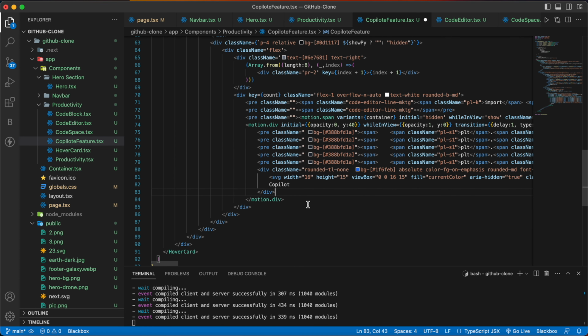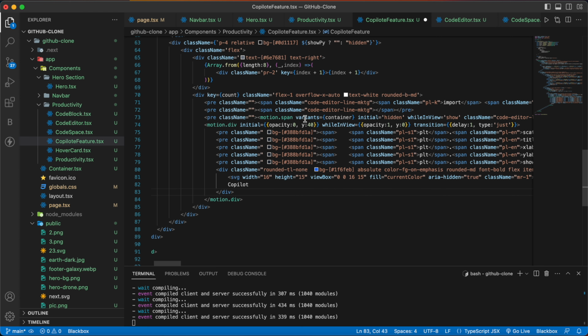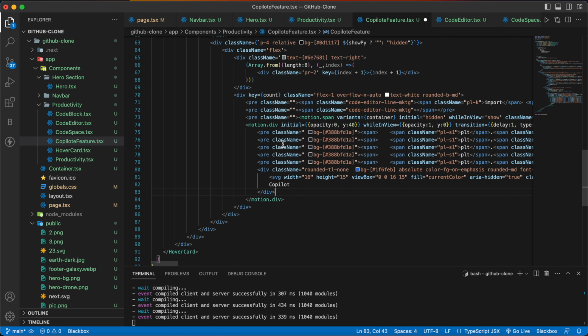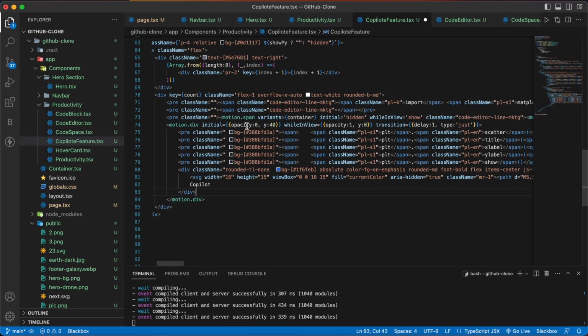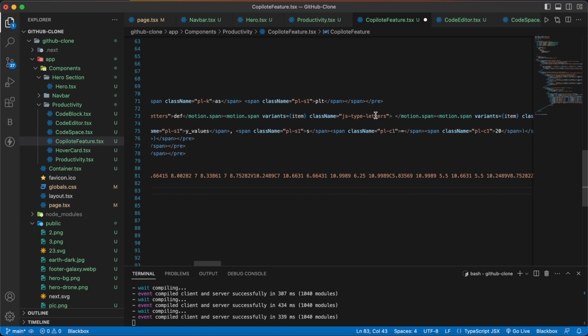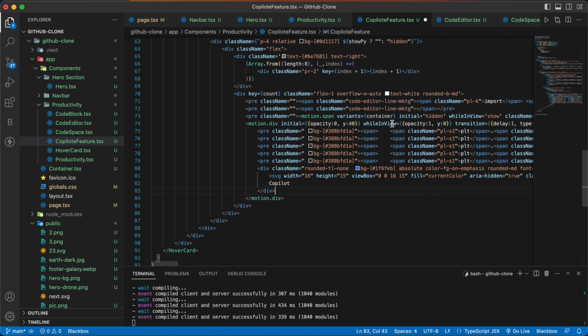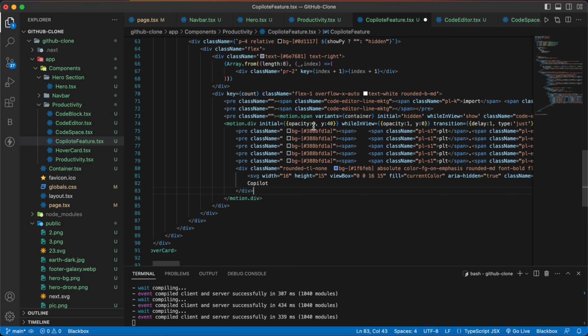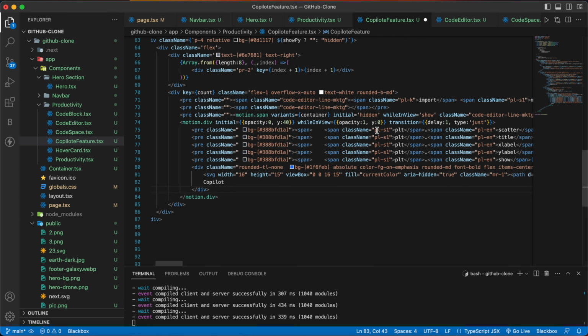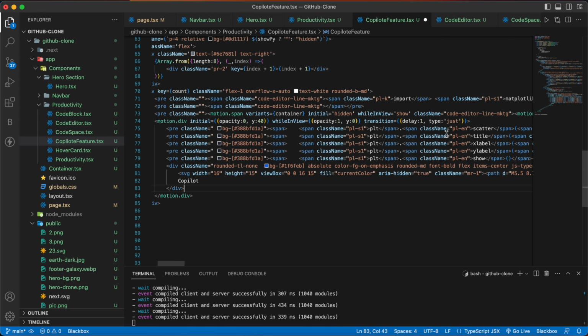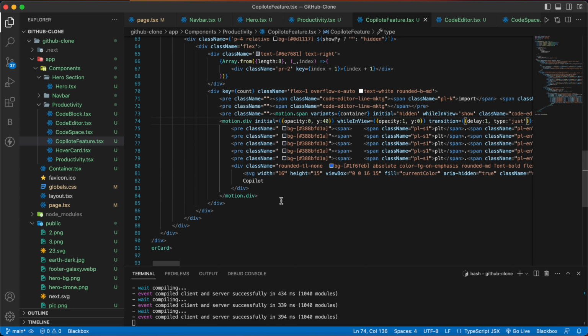So here there are two types of animation. First is a parent and children animation, and second is just a simple animation. Here I'm giving a variant of container to this, which is a parent to all of them in between, and this is just a simple animation here. So I'm just giving an initial value of opacity 0, y 40, and whileInView opacity 1, y 0, and transition delay of 1, and type will be just. And let me show you how these animations are going to look.